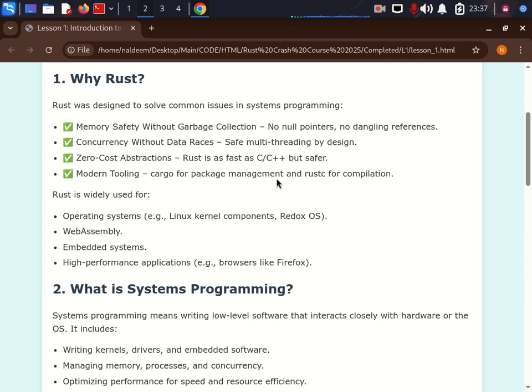Anyway, modern tooling. Cargo for package management in Rust. That's what Cargo is used for. And rustc is used for compilation in Rust. This is part of our Rust toolchain. Rust is widely used for operating systems like Linux kernel components and Redox OS, okay?